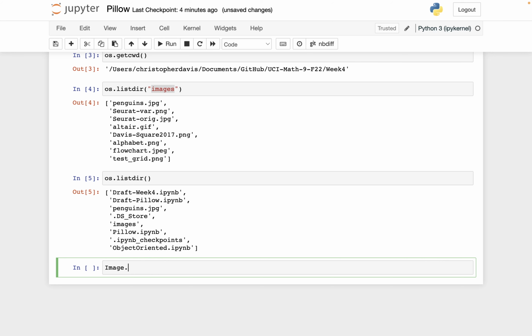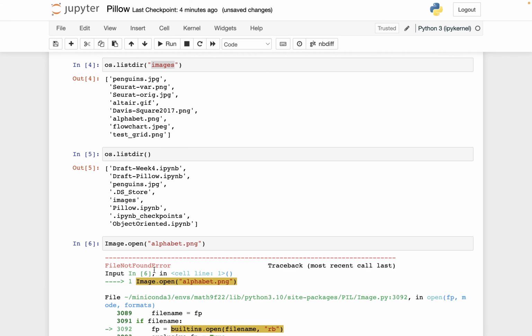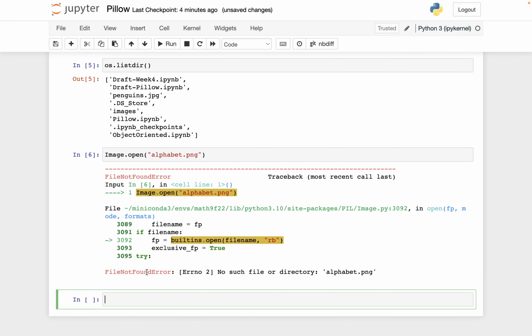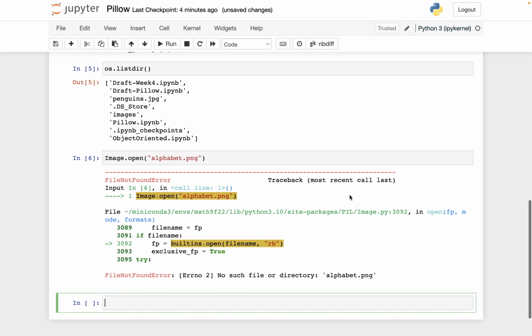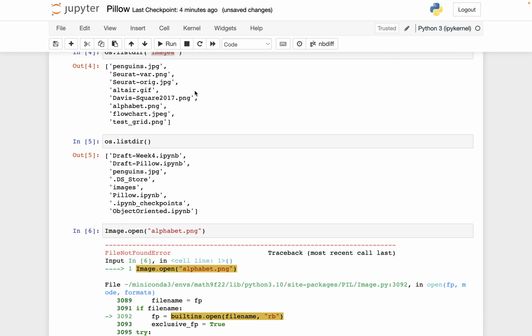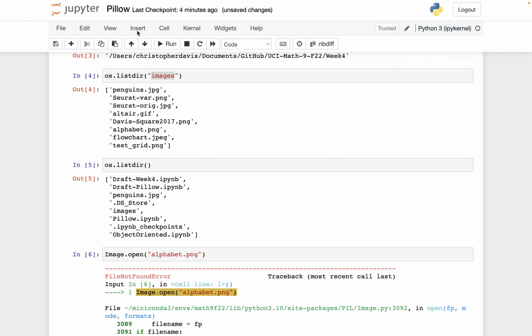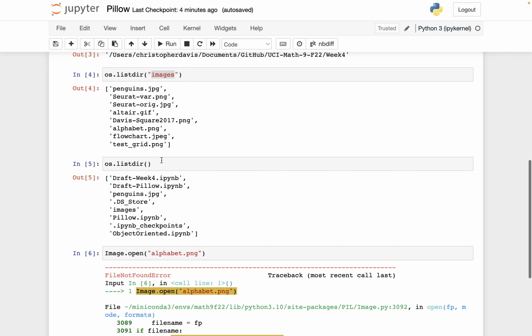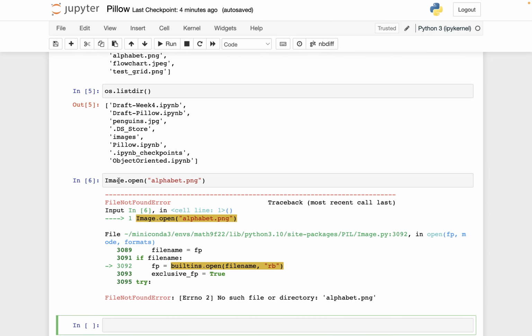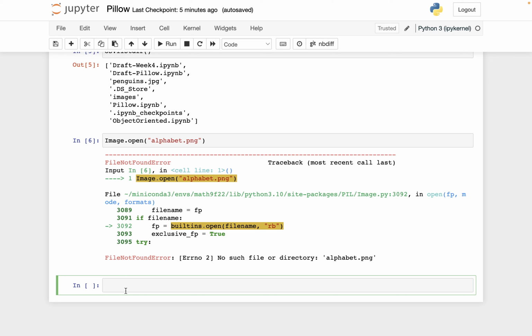Or you could try Image.open alphabet.png. Okay, but I get this file not found error, and it says no such file or directory alphabet.png. And that's because alphabet is not in the same folder as my current Jupyter notebook. Okay, it's inside this subfolder here, this images subfolder. So I need some way of telling Pillow, via this Image class, where to find alphabet.png.